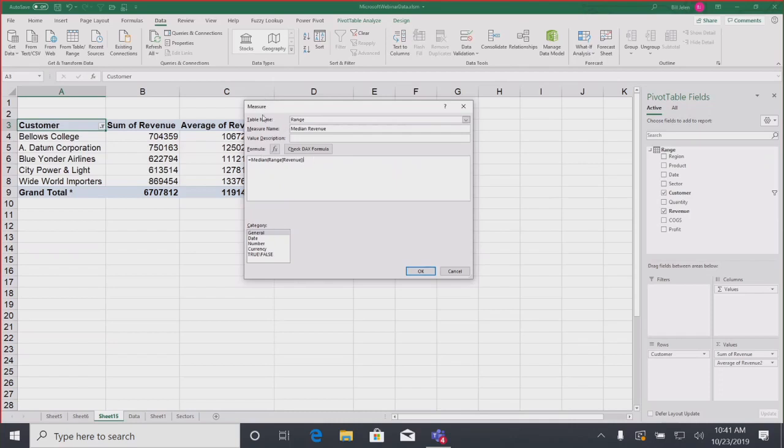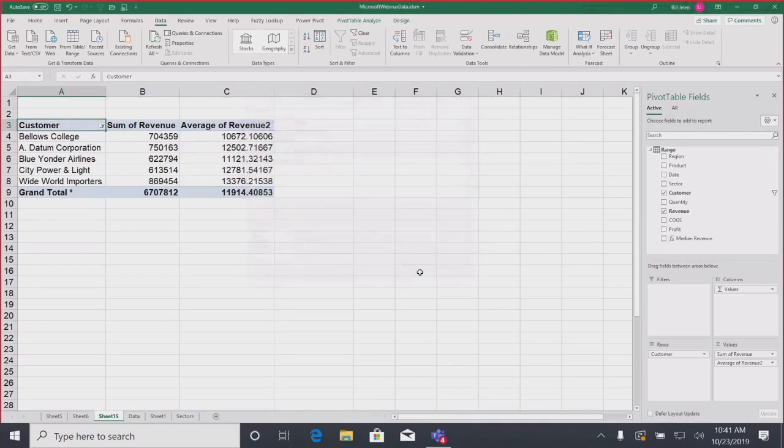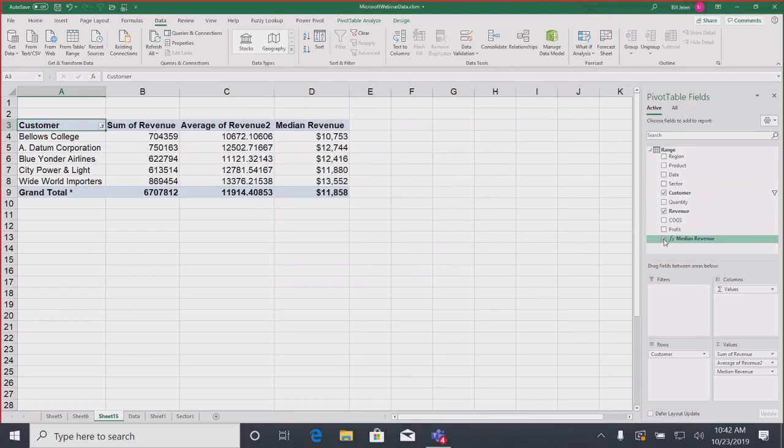And check this out. When I'm creating a measure, I get to specify up front that it should be currency with 0 decimal places and what the currency symbol is. All right, so that's a nice improvement. Choose OK. And because I came in here by right-clicking range, it doesn't automatically add to the pivot table. I just have to check it.